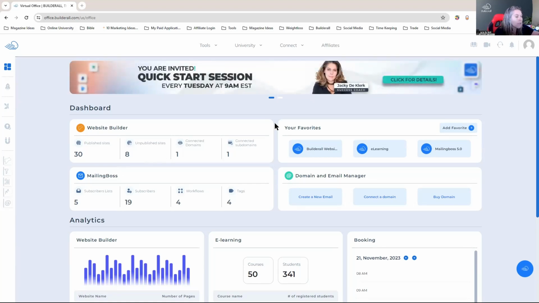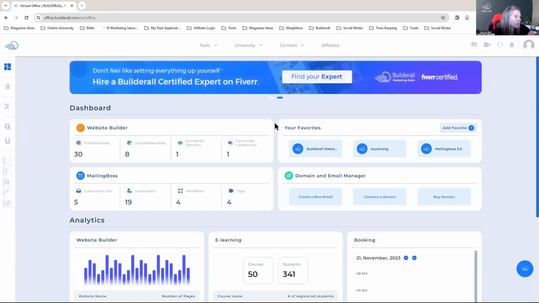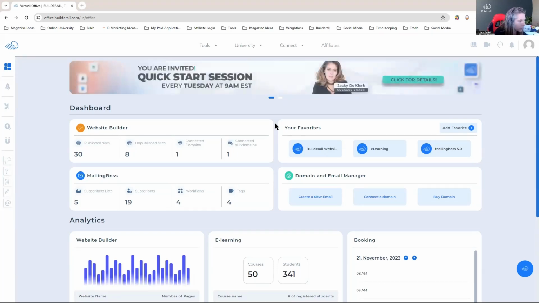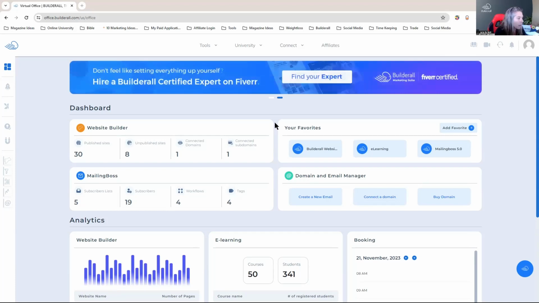This is the Builderall dashboard. So if you are brand new to Builderall, you will realize that we use a lot of different kinds of terms. All right. And if you are opening a support ticket or somebody is helping you, they always talk about go to your dashboard.